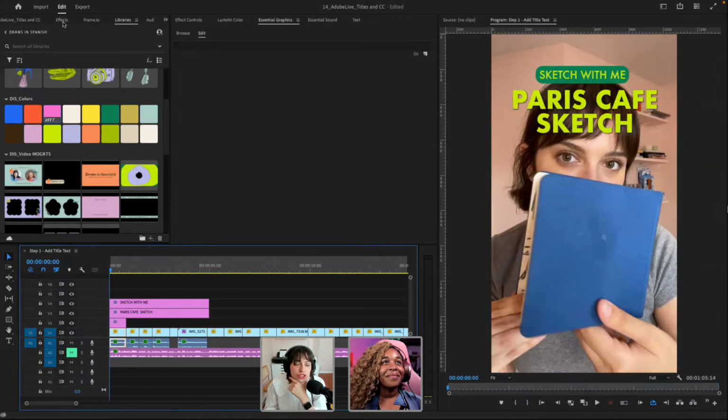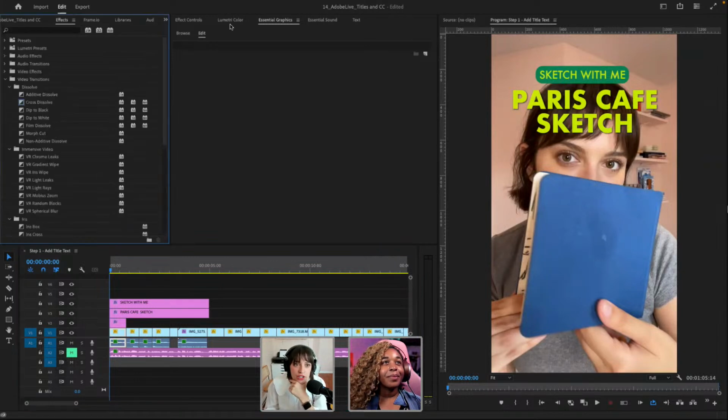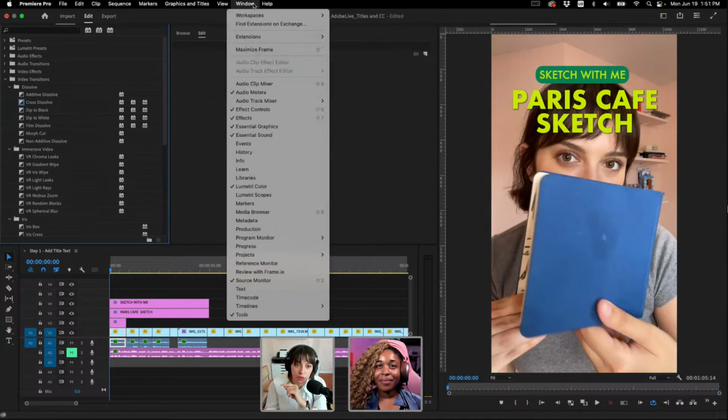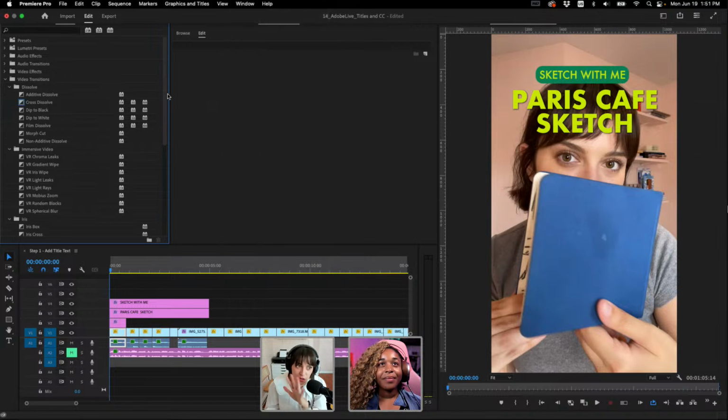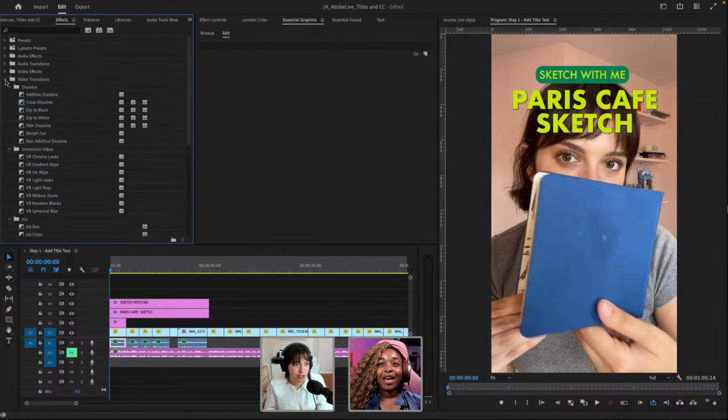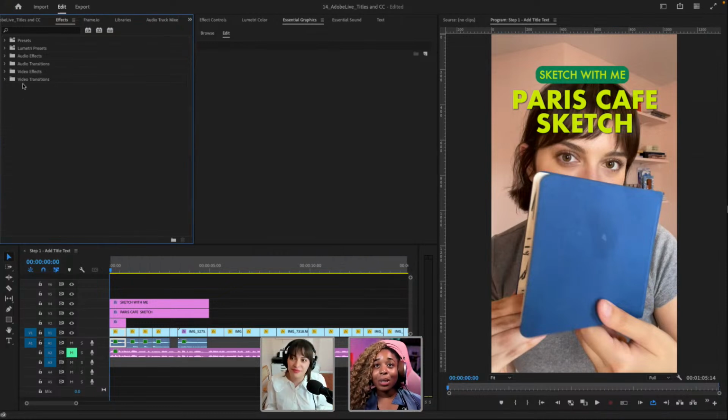So if you go over to the effects panel, if you're not seeing it, because I know if you're just getting started with Premiere, you can be really overwhelmed by all the different windows. Go to Window and click on Effects, and it'll pop up. Don't be afraid. Everything's fine. There's a lot of options. Also where the Essential Graphics are too.